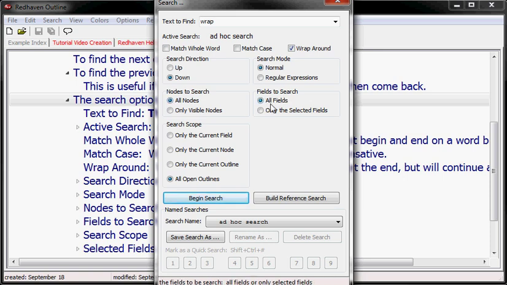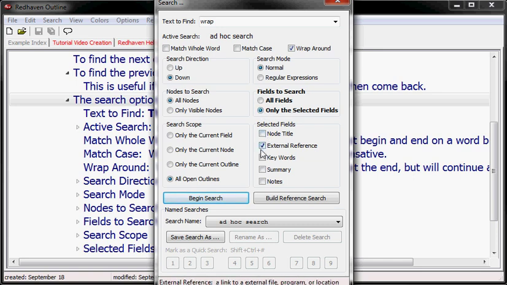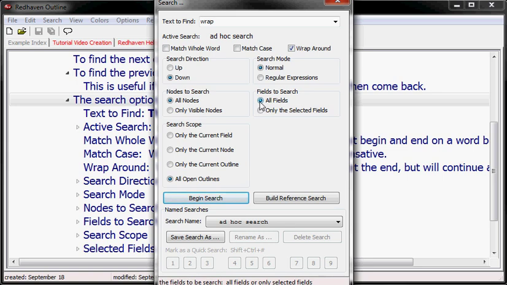The fields to search. You can search all fields, or you can select the particular fields you want to search. Here, this is selected to search the external reference. I could put in the keywords, the summary, notes, so I can put in whatever one I want, or I can select them all.